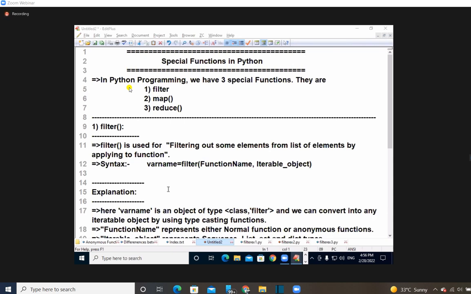Write a Python program which will accept a list of values and extract them, extract or retrieve.